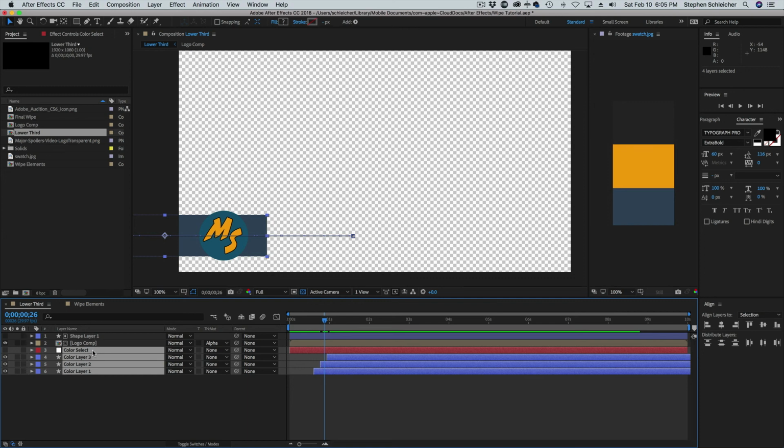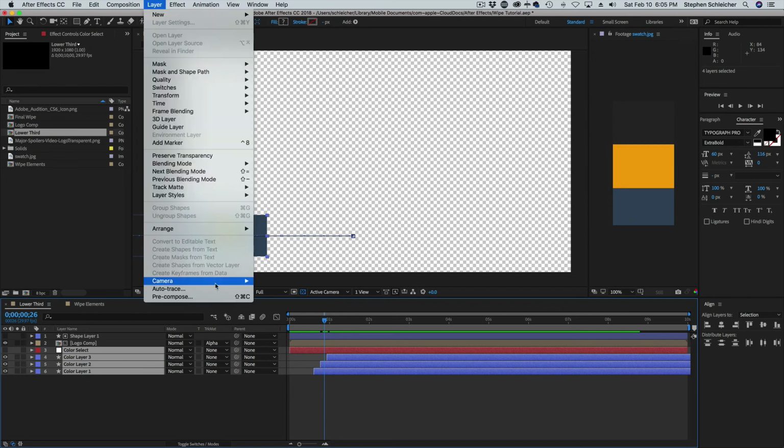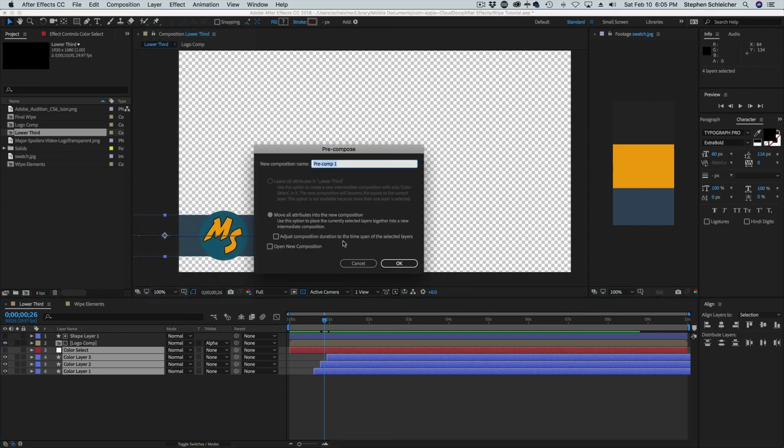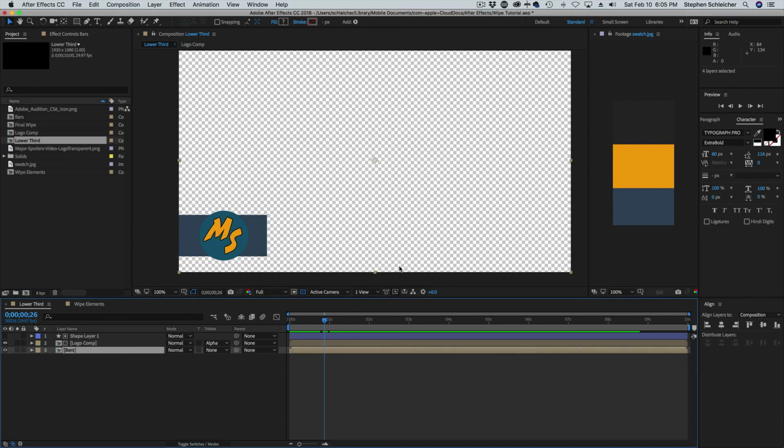I'm going to select the color select, which includes our effect controls. And we need those effect controls because otherwise our expression will break. There is a way that we can have expressions tied to other properties and layers outside of a composition. That's a little bit more involved and in-depth. We want to keep everything simple. So for right now, I'm going to select these 4 layers, Layer, Pre-compose, or learn the keyboard shortcut, Shift, Command C, or Shift, what is it? I forget what it is on Windows. Let's just pre-compose these guys together, and let's call these bars. Move all the attributes in there, hit OK.